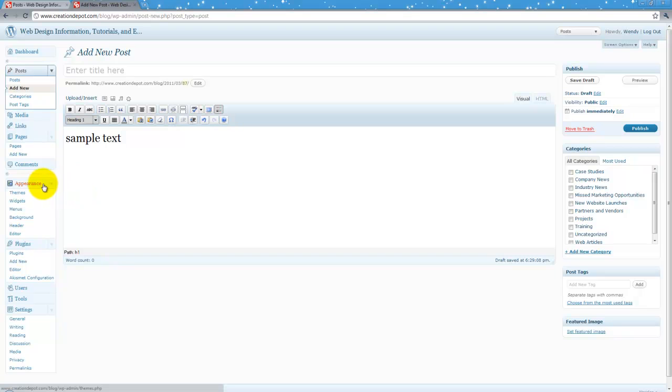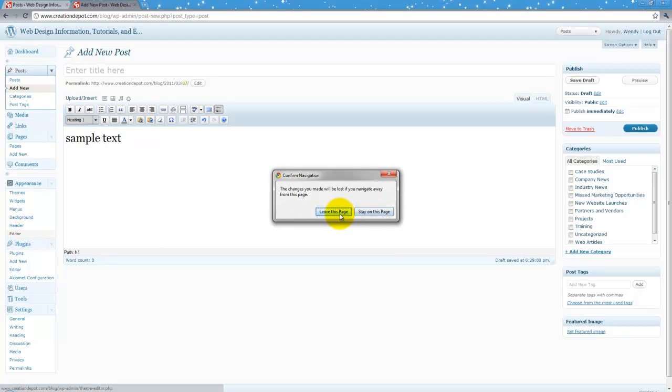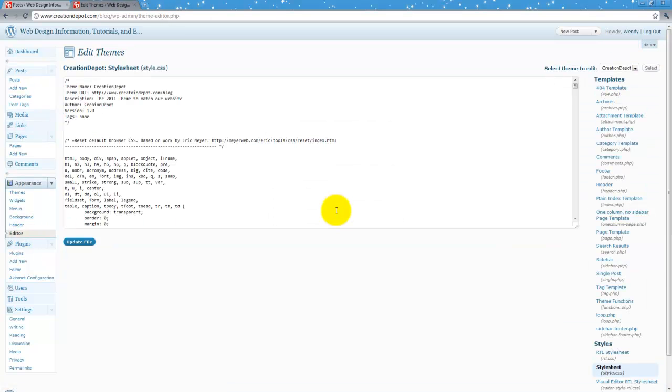All you do is you go to Appearance over here on the left-hand side and scroll down to where it says Editor. It's going to tell us to leave the page. Yeah, we want to leave it. We're not saving the sample text. So all you do here is you'll see Creation Depot style sheet. This is the blog for Creation Depot. To change the font size of the paragraph tag throughout the entire site, and you can do this with any tag, but we'll just use the paragraph tag for this example.